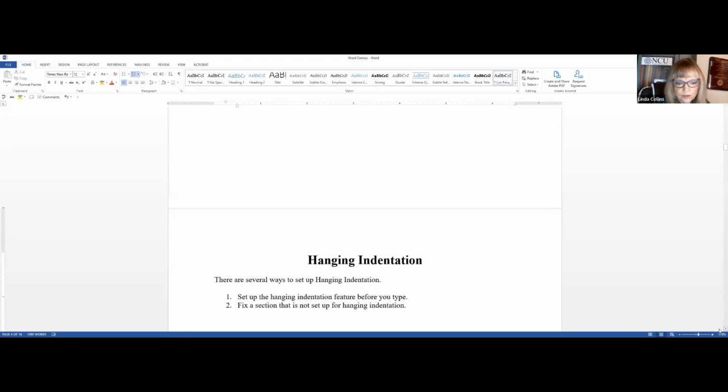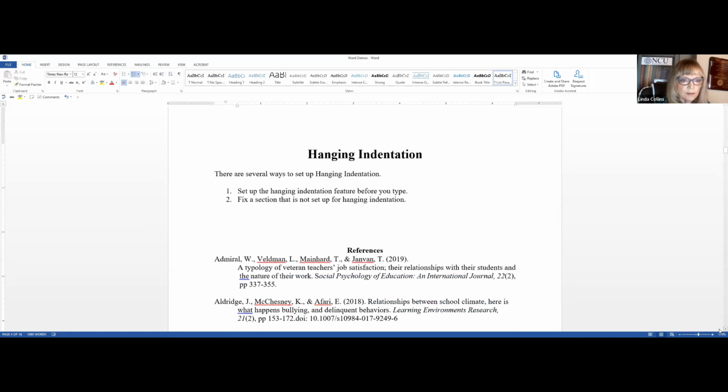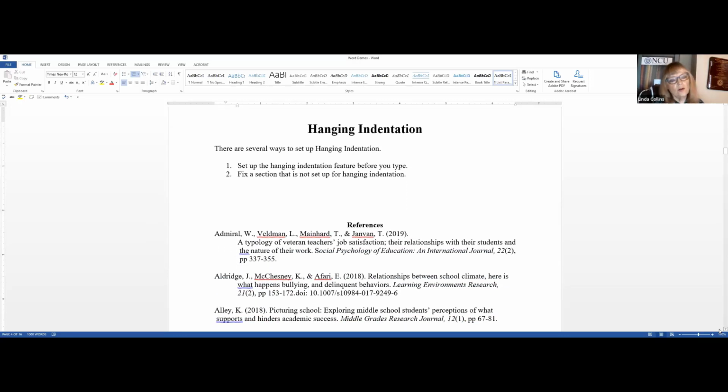Next one that we're going to do is hanging indentation. And I'm sure if I could hear everybody, they'd be going, oh yeah, that hanging indentation, whatever. So there are several ways that you can set up hanging indentation. One, and the easiest way to do it, is to set this feature up before you start to type your hanging indentation in. And if you do it, it's going to automatically word wrap. It's going to do great stuff.